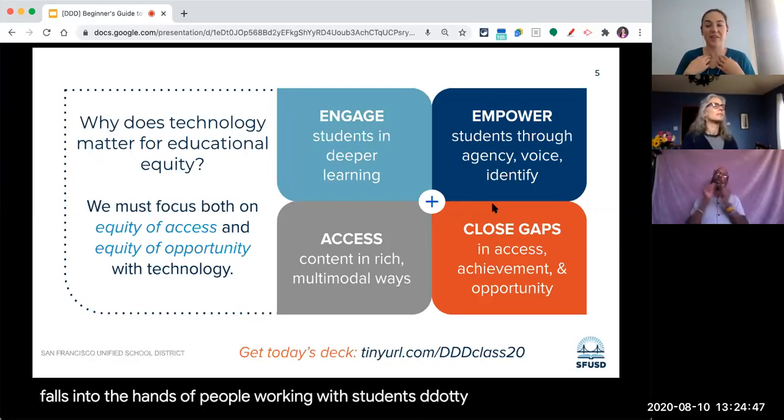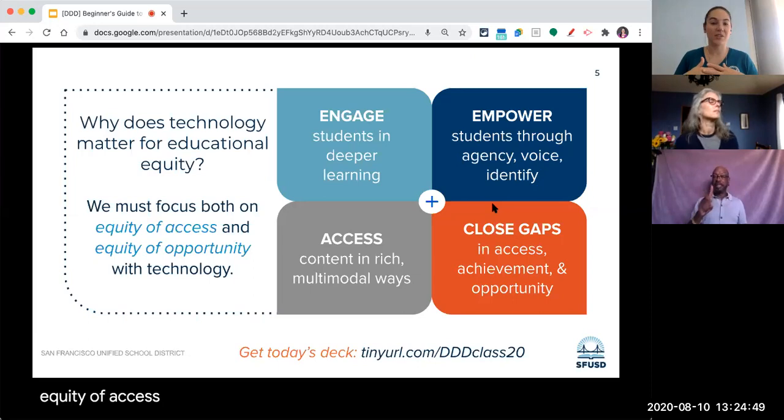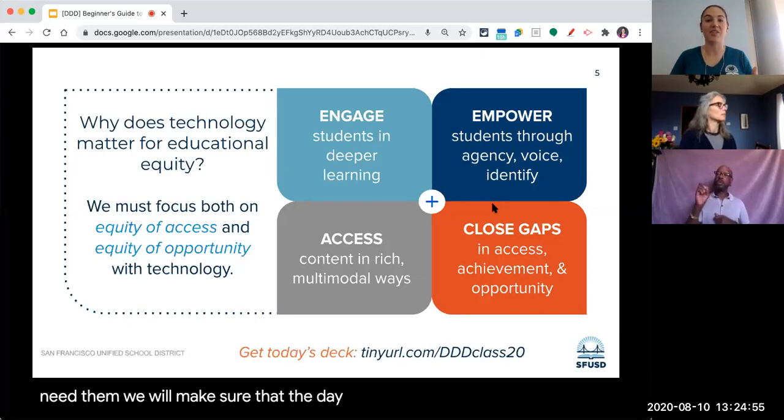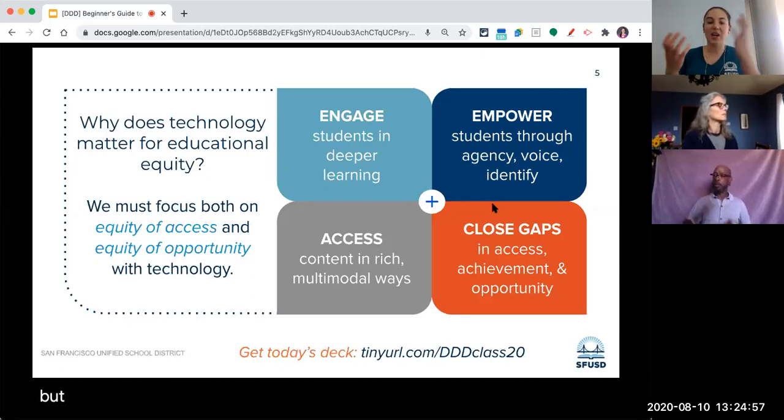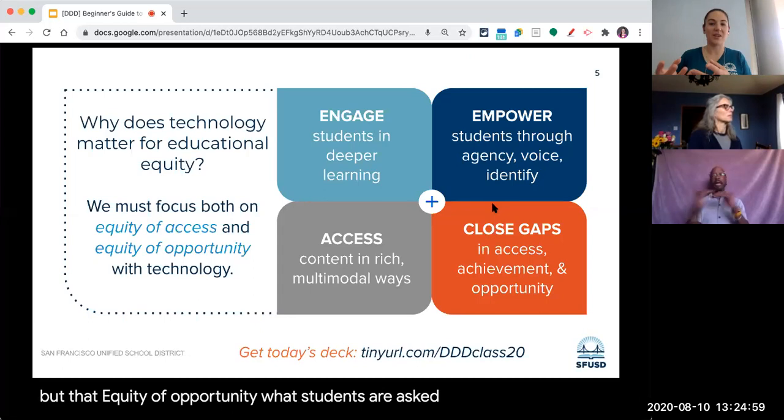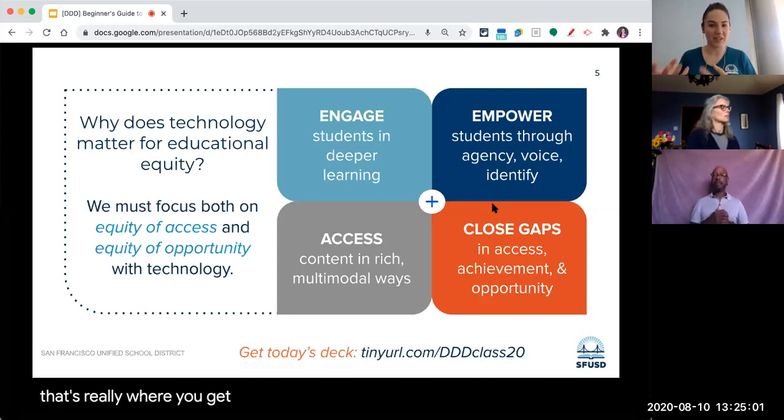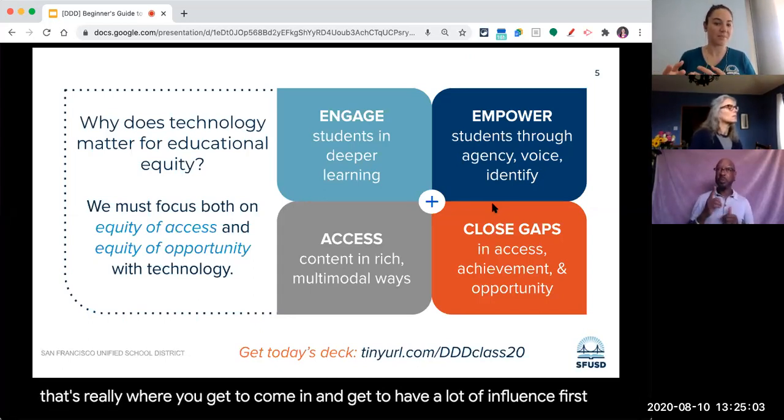DOT takes care of equity of access. We will make sure that students get Chromebooks if they need them. We will make sure that tools and apps are approved and available that are safe for students to use. But that equity of opportunity, what students are asked to do with technology, that's really where you get to come in and have a lot of influence for students.